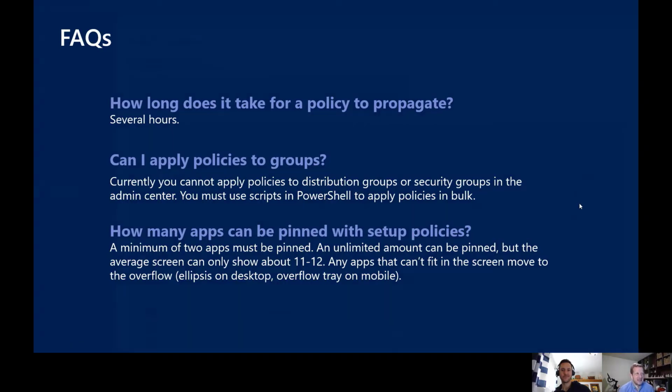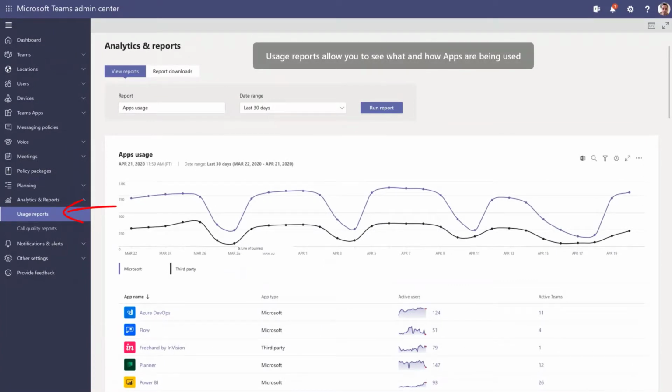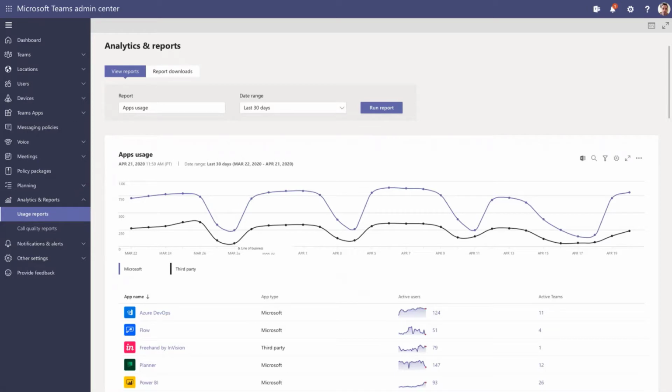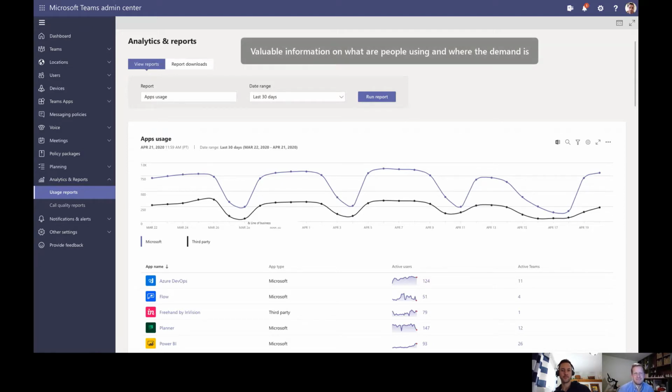Jace, if you have a second, the last thing I wanted to show was just how to see what people are using after you've done all this. It's probably important to know how my users responded once I enabled or blocked things. The fruits of your labor. Exactly. Go to usage reports and you'll see this. I can see third-party and Microsoft apps today. Shortly, we'll have line of business or custom apps in this chart as well. But it gives me an idea of what people are actually using and where that demand is. So I figured this would close the loop for everyone.